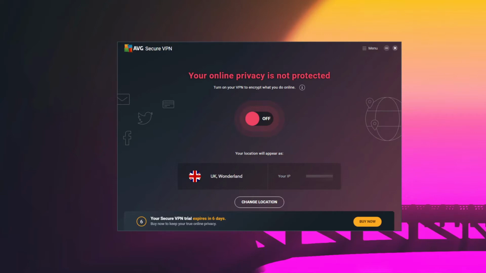However, AVG claims to be, and I quote, a perfect VPN for your PC, which is quite a bold claim that we are going to put to the test in our AVG VPN review. Also, I'm going to give you two much better VPN alternatives that will put this allegedly perfect VPN to sleep.